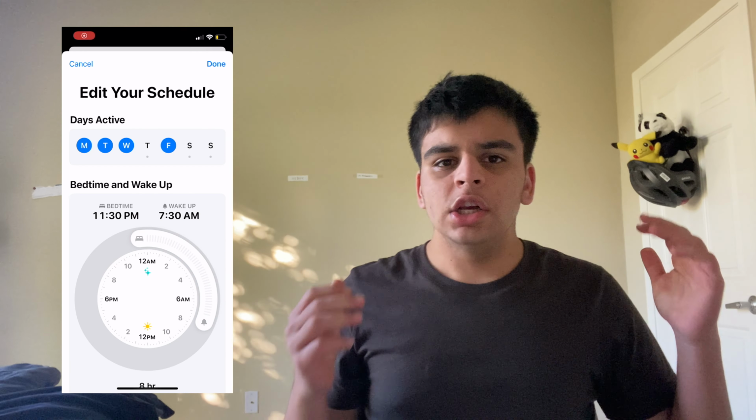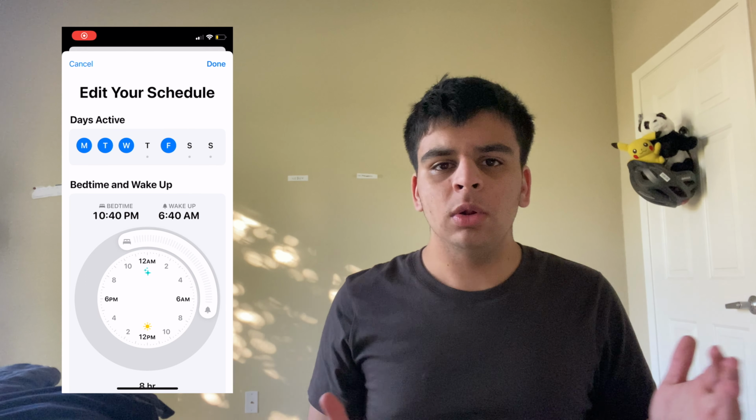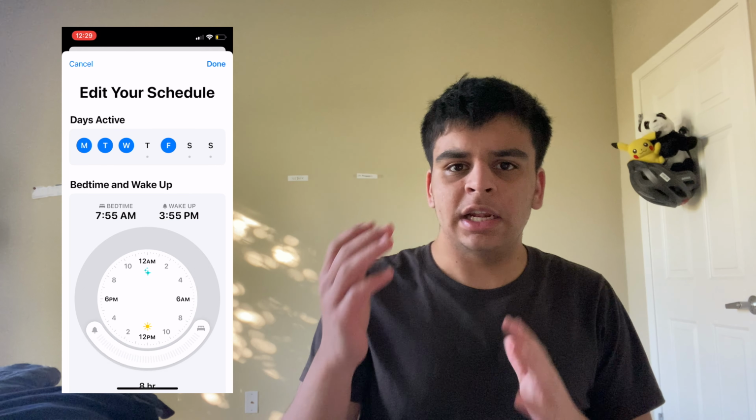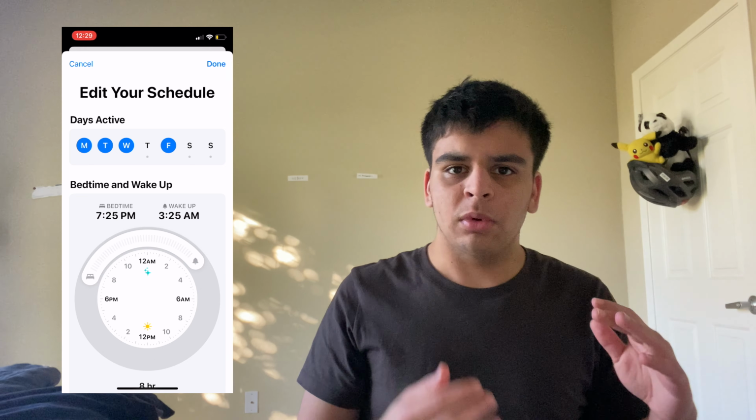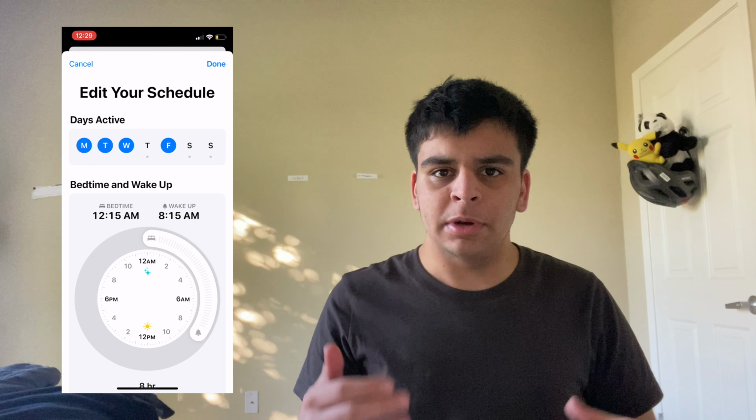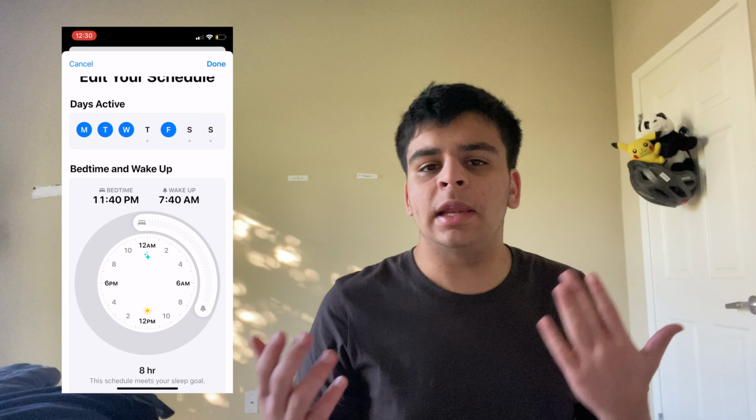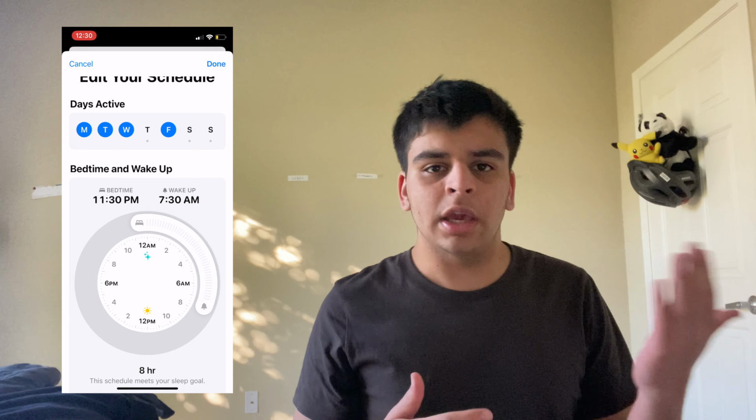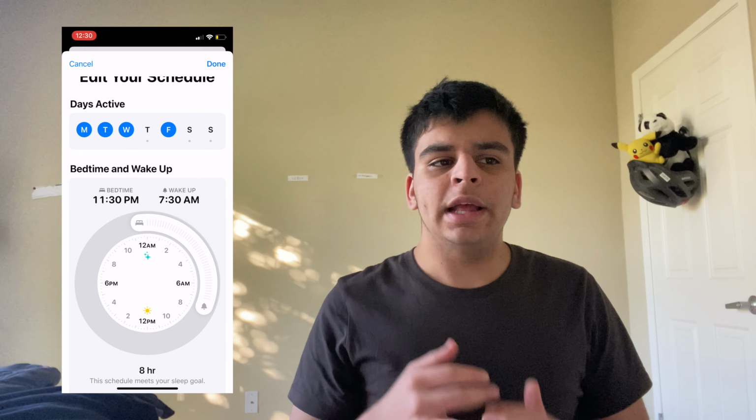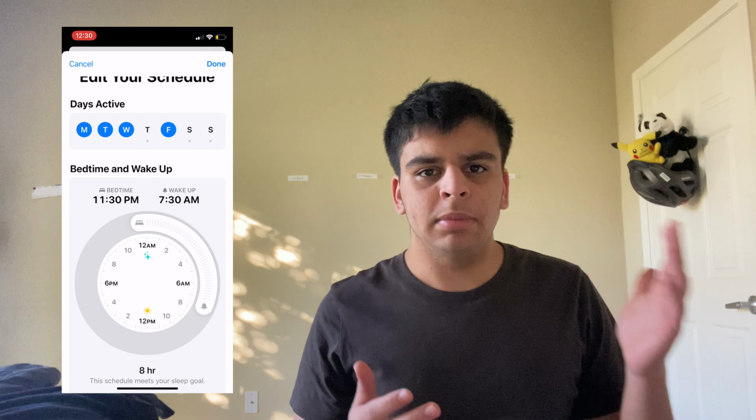So after that, you'll be presented with the scroll wheel, and I think it's pretty cool because it helps you see what time you should go to bed if you want to hit your sleep goal and wake up at a particular time. So let's say you want to wake up at 7:30 a.m. and hit your 8-hour sleep goal, it'll tell you, okay, go to bed at 11:30 p.m. And so it's just really helpful in planning out your day.